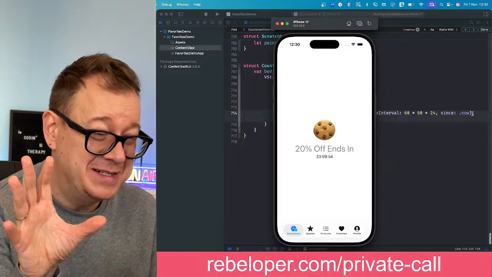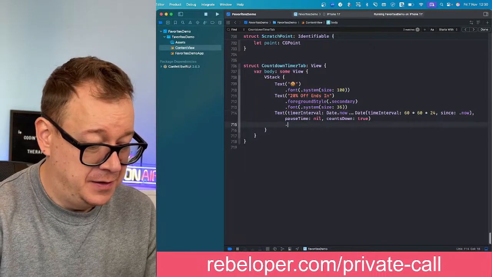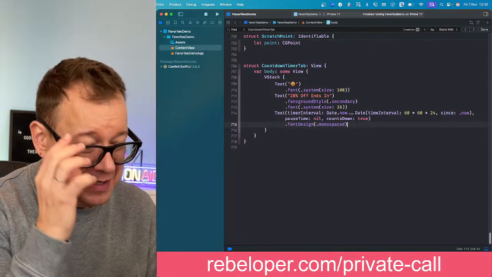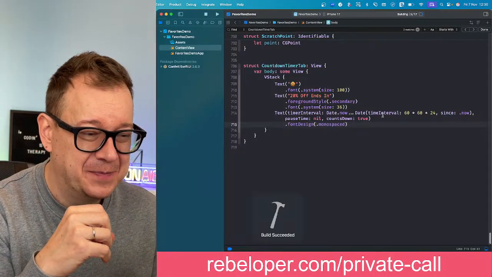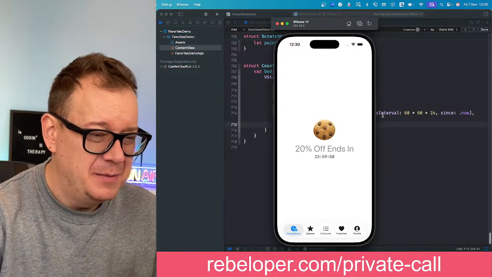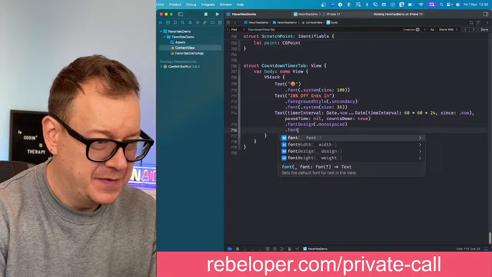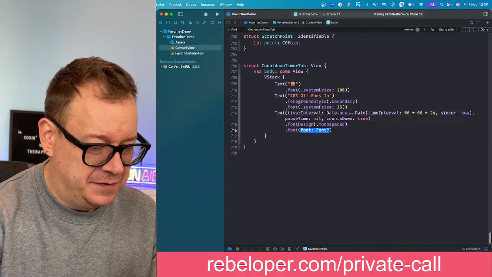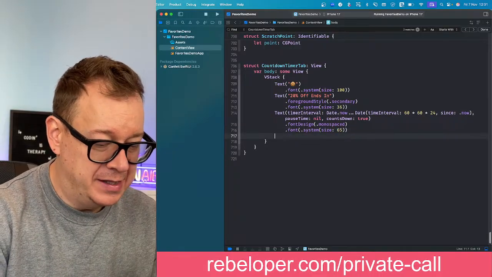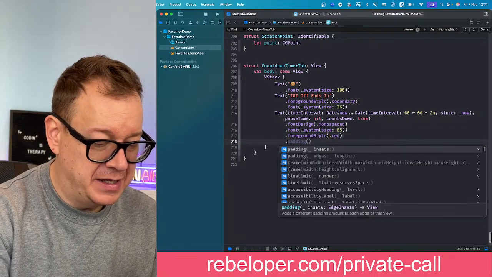It's as simple as that, but let's just style it a little bit. So let's just add a font design of monospaced. Let me show you how that looks. The building again. There we go, much nicer, but it's small, so I want to set the font size. Font of system size of 65. Also, I want to make it red, so foreground style dot red, and then also make it bold.